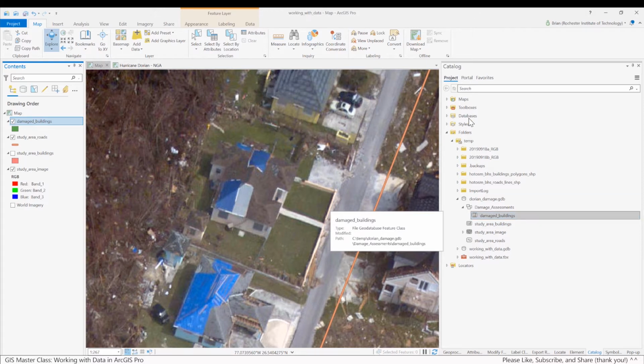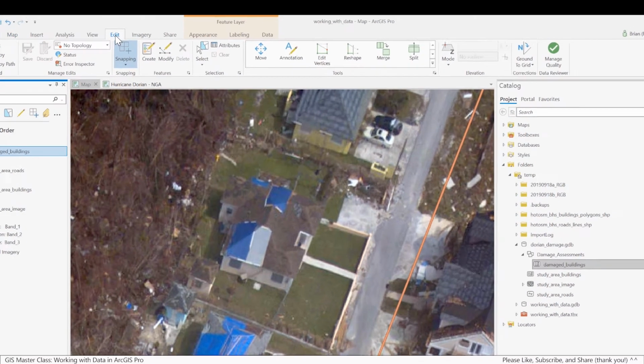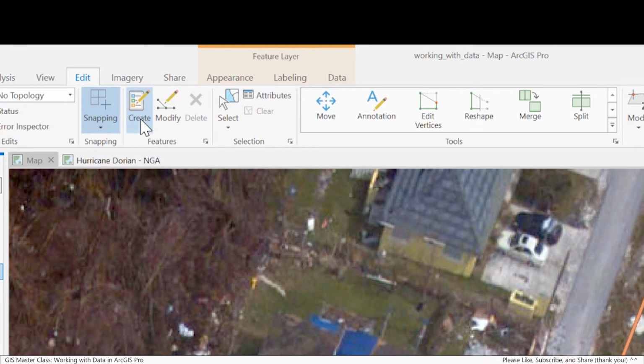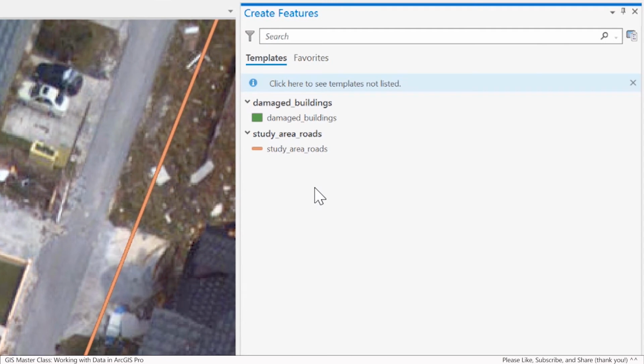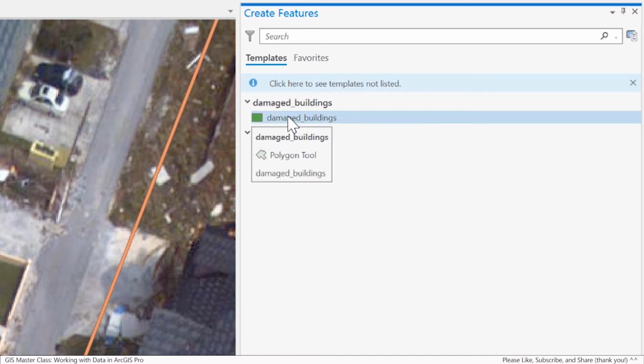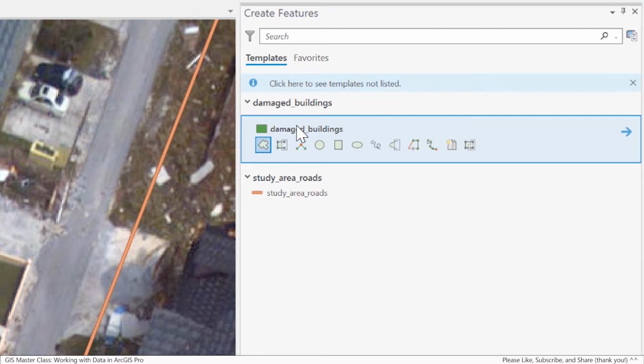Now, to go about actually digitizing some features, I'm going to go to the Edit menu. And then under Features, I'm going to select Create. And this gives you what are called templates. Now, when you start doing any kind of editing on vector feature classes in your map, all the editable layers are available to you. In this case, the buildings and the roads. Now, I'm only interested in the buildings. And the idea of a template is that whenever you create something, it'll have an initial look in terms of its symbology and also its attributes.